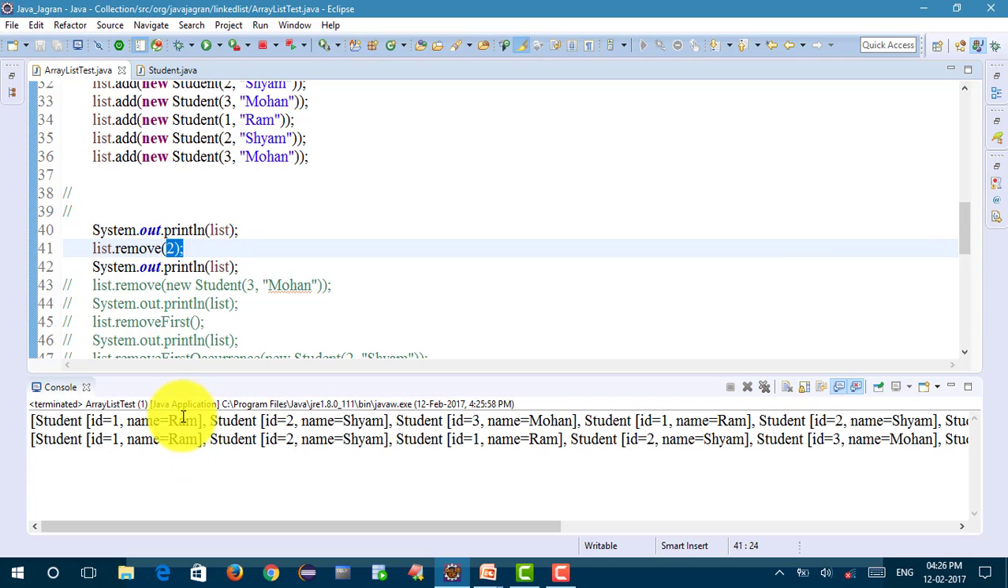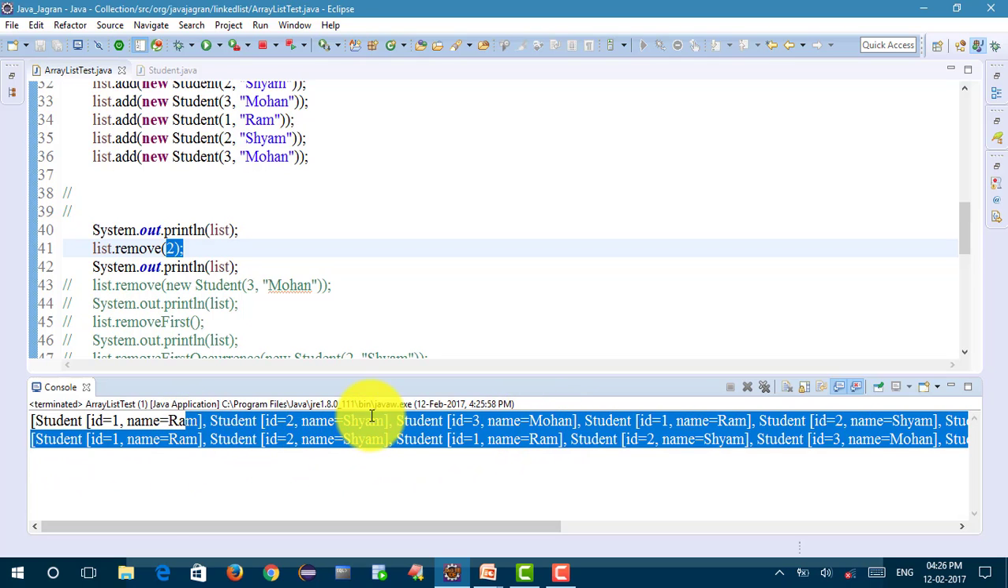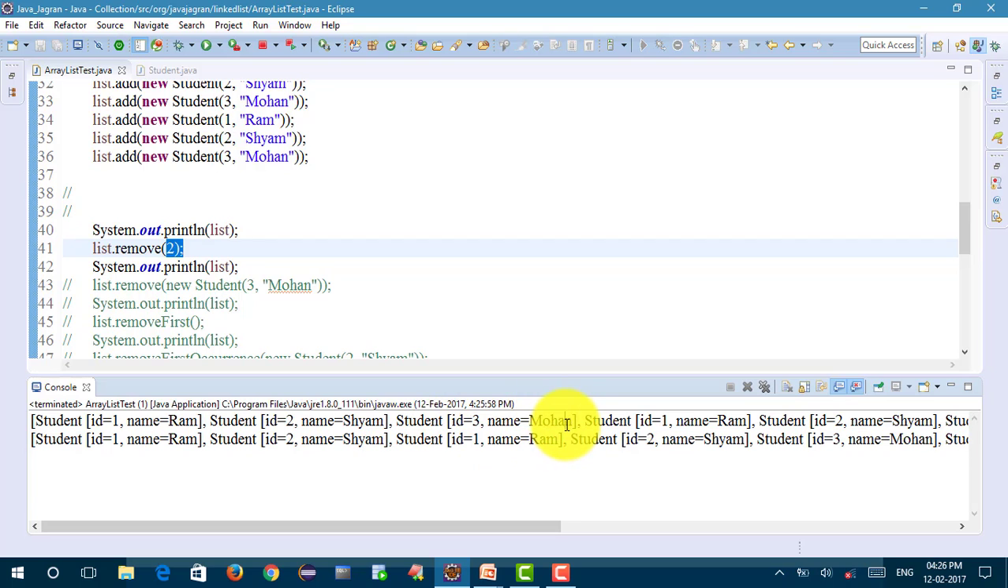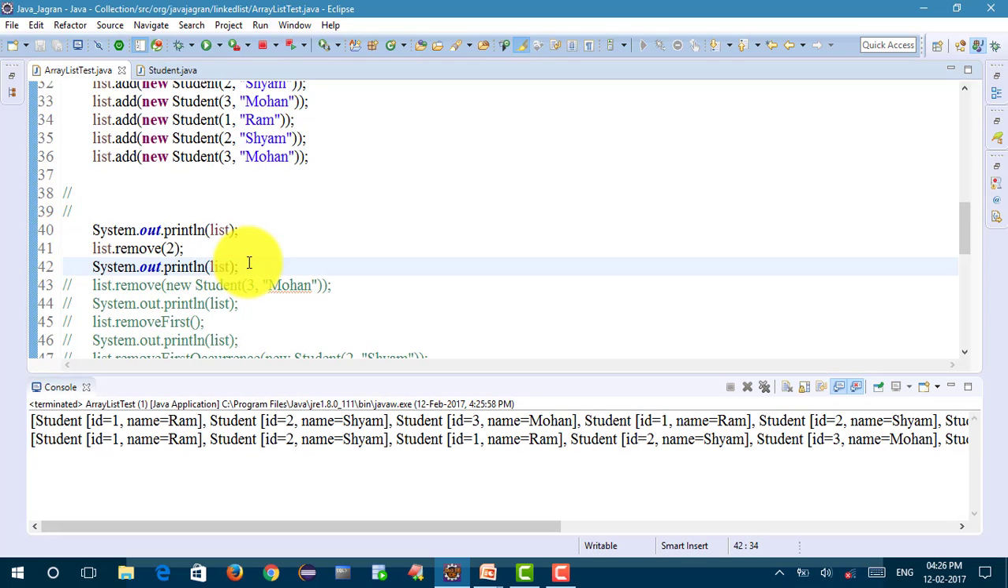On the second index, 0, 1, 2, Mohan is there. Ram is on the 0 index, Syam is on the first index. From the second index, Mohan got deleted, and Ram, which was available on the third index, will become the second index. So one data got removed from the list. This is how remove with an index will work.